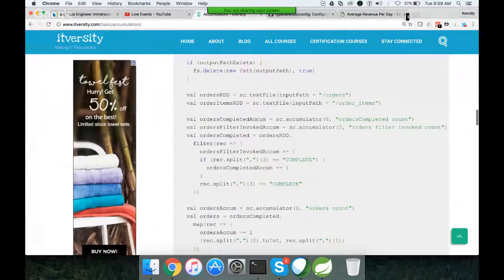So in this case I'm incrementing two variables. One is orders completed accumulator, and the other one is orders filter invoked. So how many rows are filtered, I also want to see. This one is filtered orders, how many after applying the filter. This one is on how many orders the filter function is invoked.